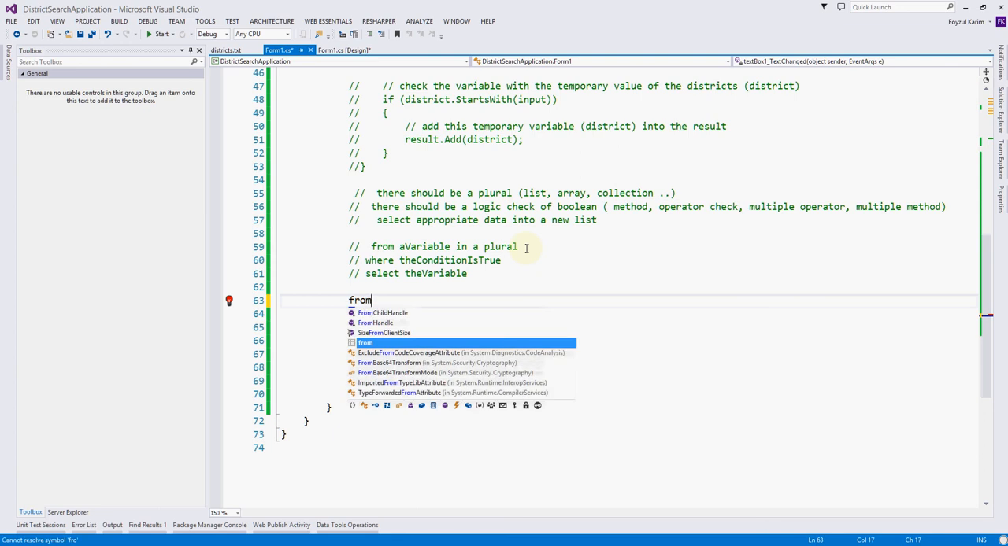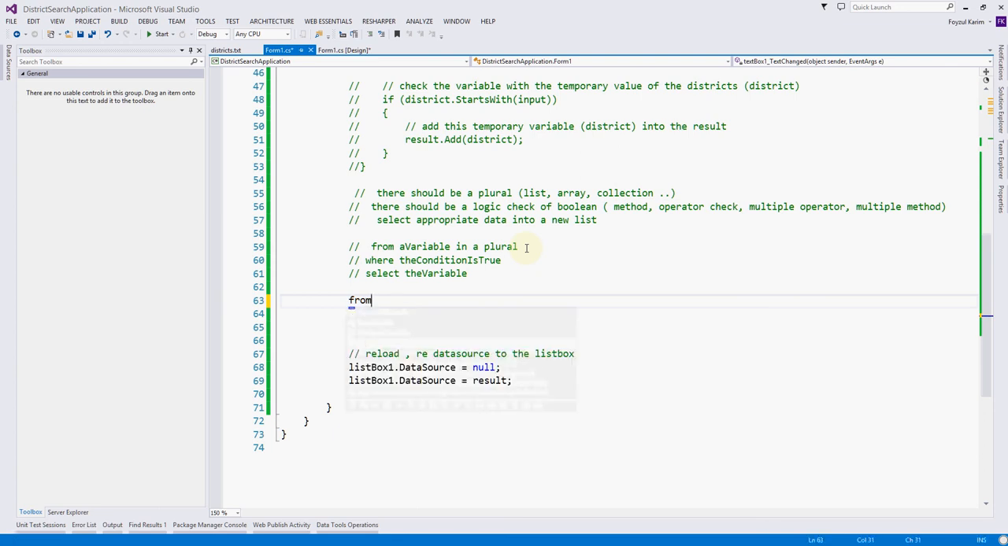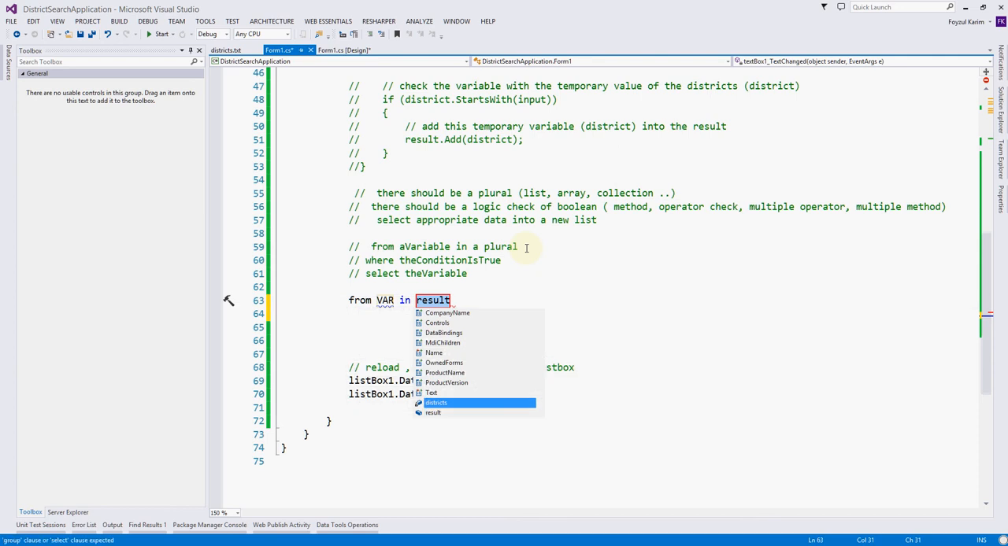So if I write from, you can see Visual Studio is suggesting me. Press enter, and districts is the collection. You can see here it is a field list of string. Yes, I want to use it, and I'm doing it as a D. So districts is plural, a variable is D. So there should be a plural type. Yes, we have fulfilled this.